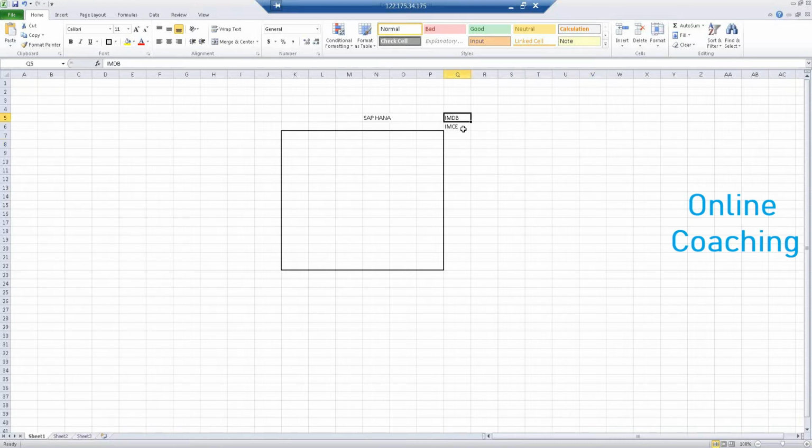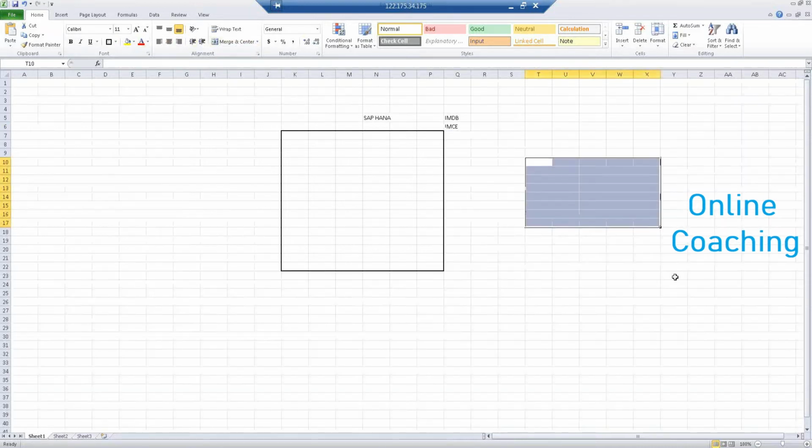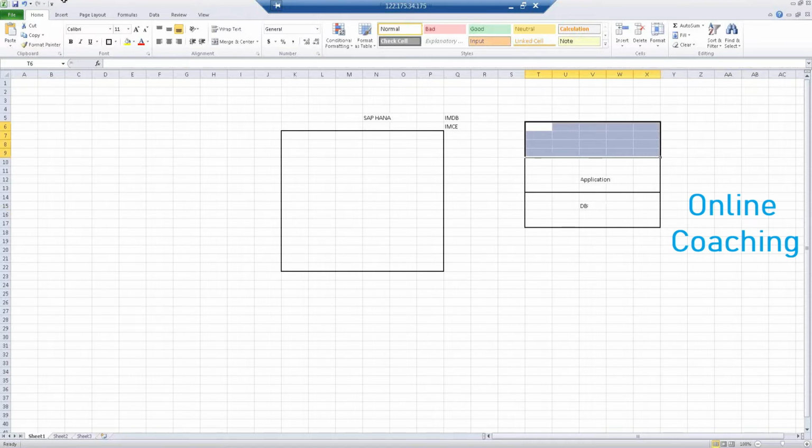SAP HANA is an IMDB or IMC, which is not just an experiment. It came out of a lot of acquisitions and a lot of strategies. In general applications, even in SAP systems, SAP is divided into two different layers: one is your application layer, and the second is your database layer. Everything we work on is divided into 2 or 3 layers. You might have one more layer on top of it, called the reporting layer.